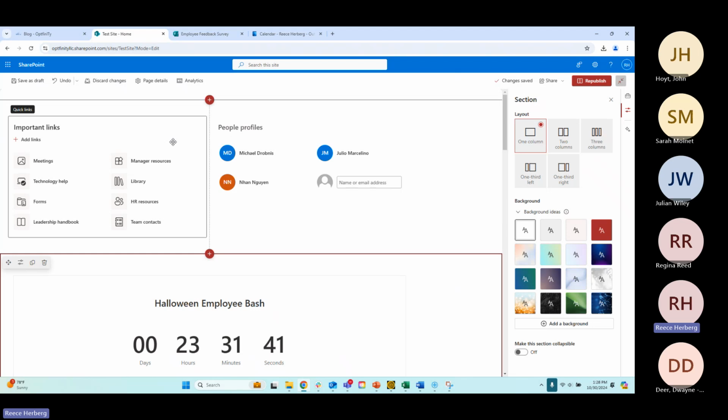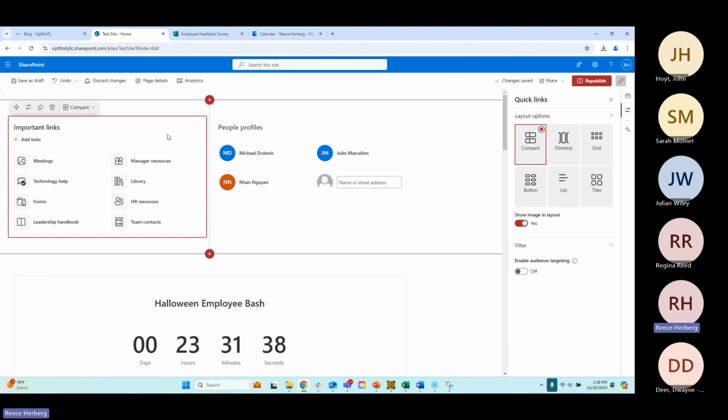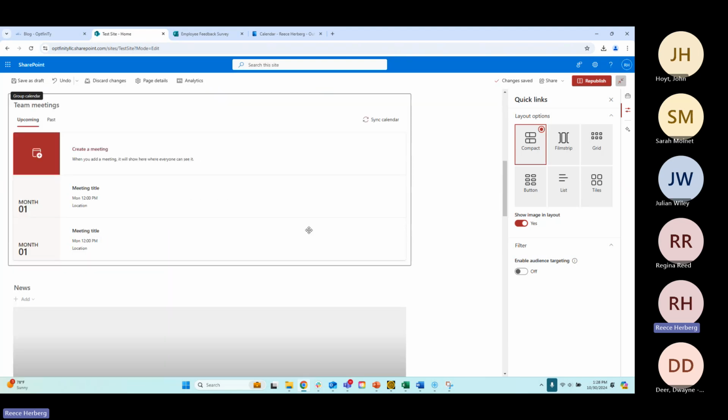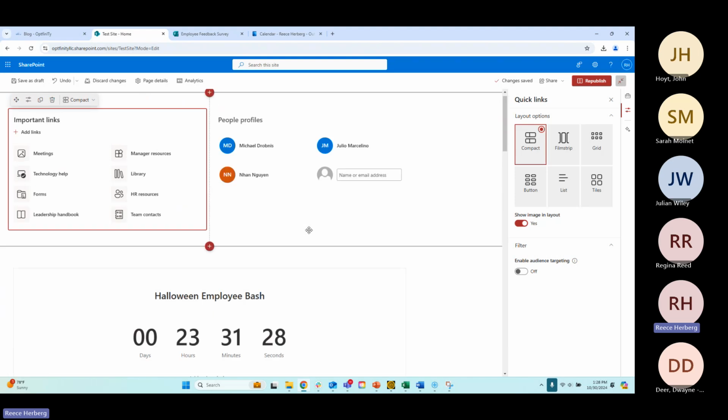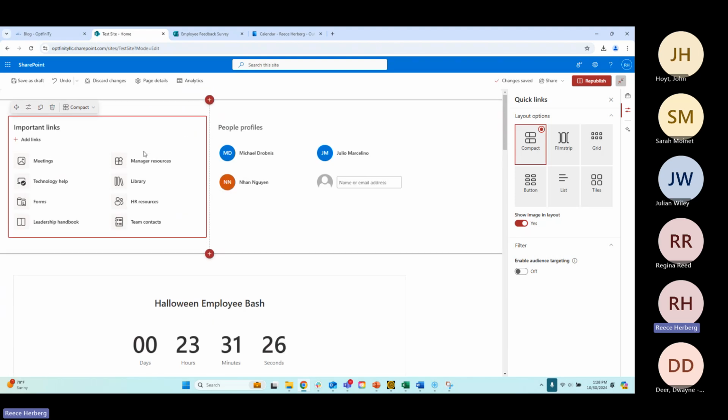All right, so let's talk about how to actually play around and fix key elements of your SharePoint intranet. We've gone over some of the key features, but it still looks somewhat messy, and I want to clean it up somewhat. So let's say with the important links, I want to switch how this looks to make it look more aesthetically appealing to the eye.